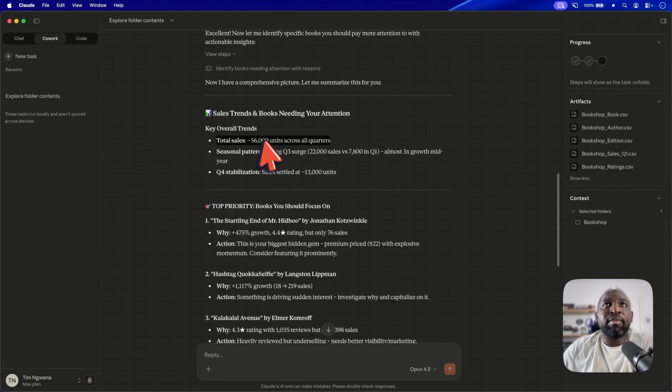That's 56,000. It does use a wavy bracket, so it's not being exact. That is, to be fair, using grammar correctly. It's just giving me the summary, so that's fine. I should have put a prompt to ask it to always use precise numbers, but that's by the by. Seasonal patterns, strong Q3 surge.